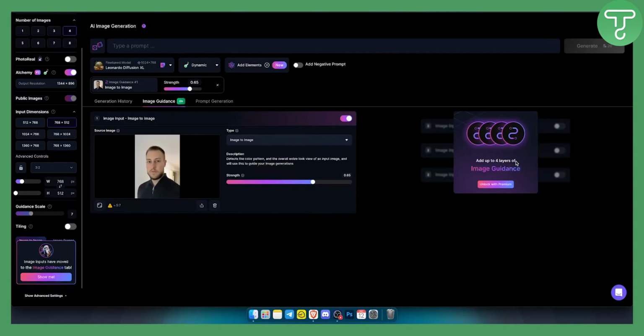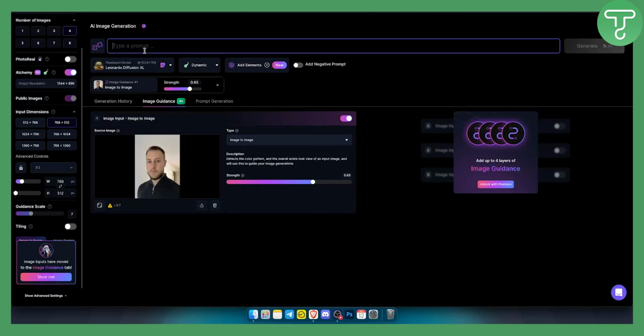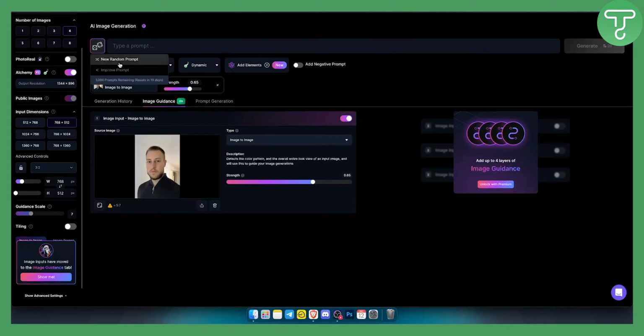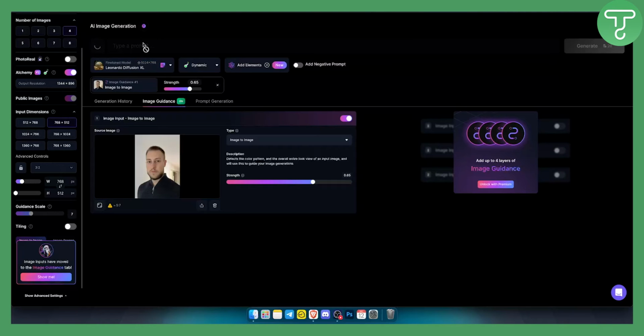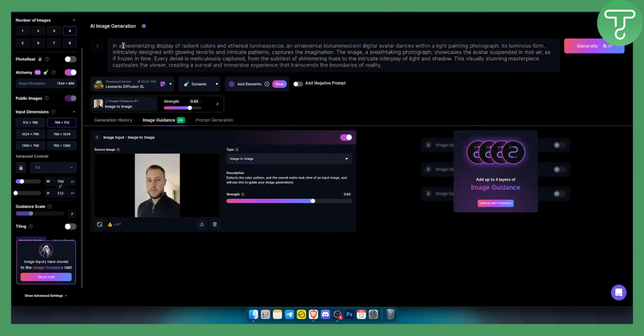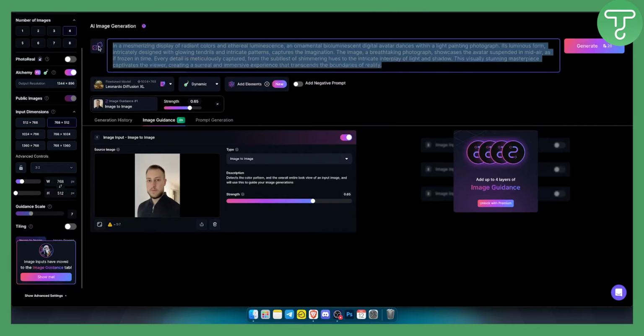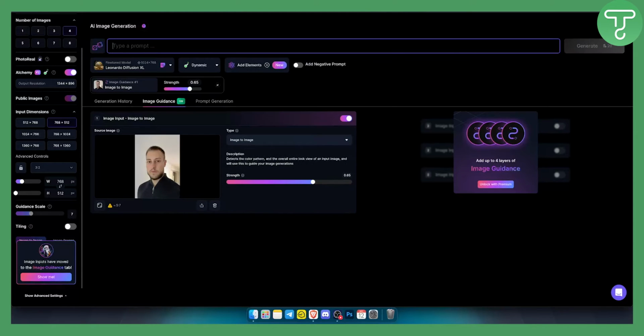You can also add up to 4 layers of image guidance, which will make your image better looking. You can unlock this with premium. Now, once we have this, I can type a prompt here. I can either roll the dice for a new random prompt, for example. Let's just take a look with that random prompt. We will need to create our prompt as well. A prompt is very specific, so it will be specific to you.